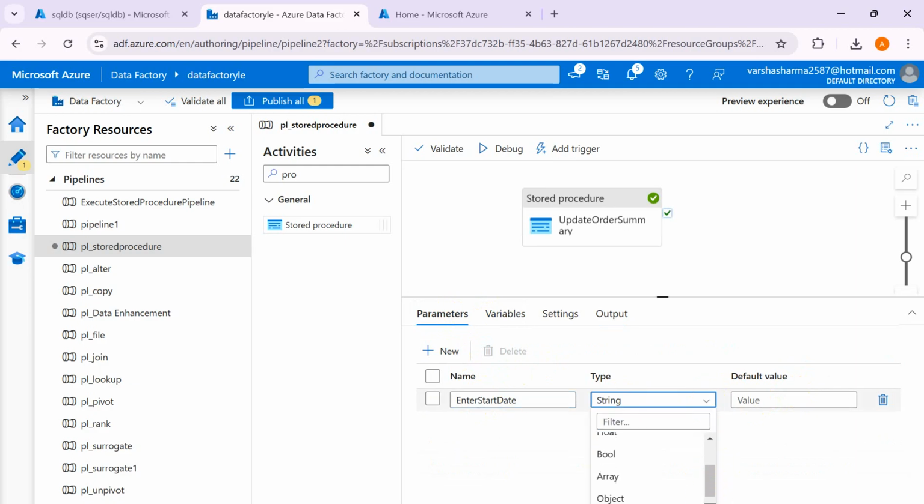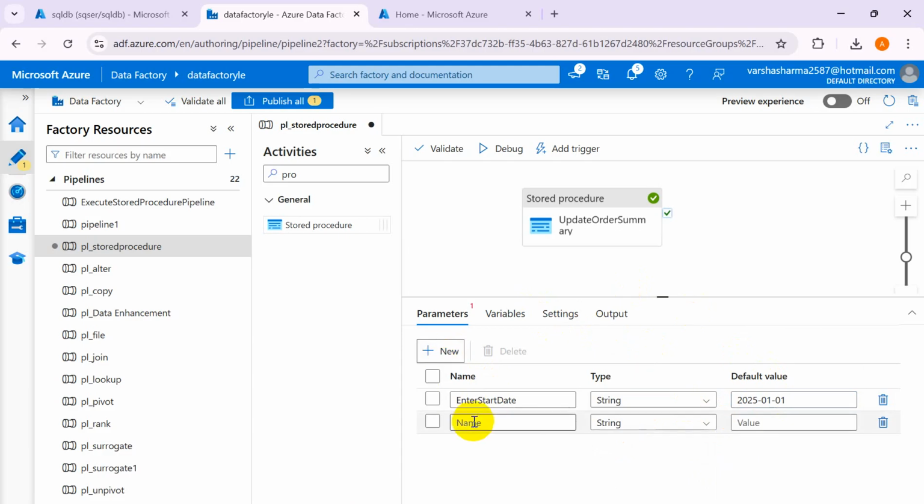No worries, let's have this as string only. It will handle it. And what value should we give? We should give a value like 2025-01-01, something like that. A default value is there, right? Another parameter I can call enter end date, and I can give a value like 2025-01-31.